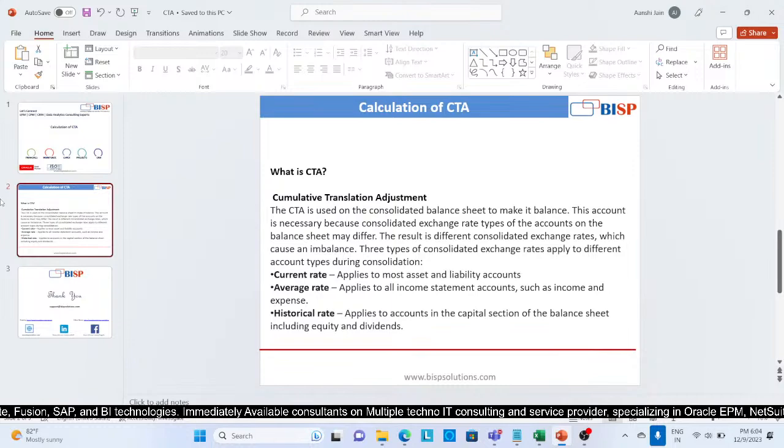Now we have three types of rates at which we can convert the items of the balance sheet and the profit and loss account of the subsidiaries. If we want to convert the balance sheet items of the subsidiary companies, then all the items of the balance sheet will get converted at the ending rate. And if we want to convert the items of the profit and loss account, then all the items of the profit and loss account of subsidiaries will get converted at the average rate.